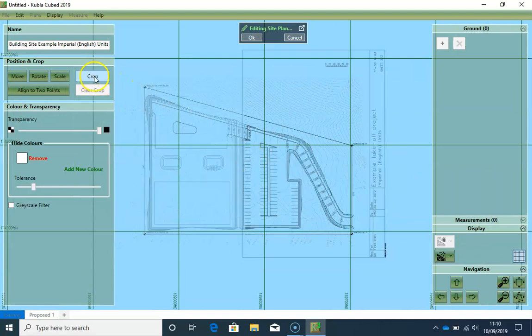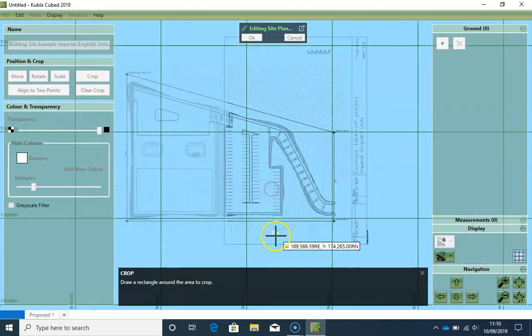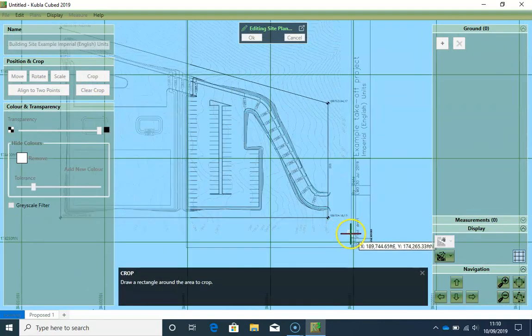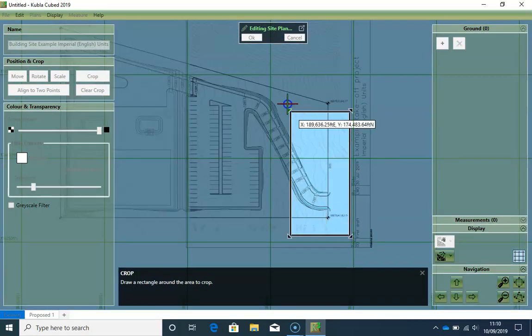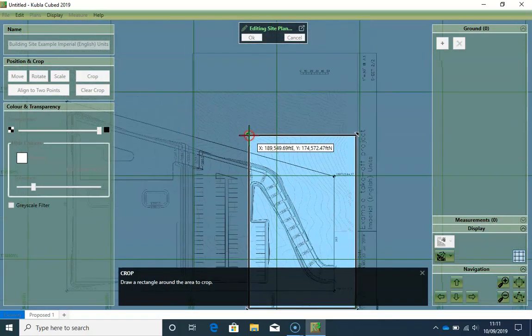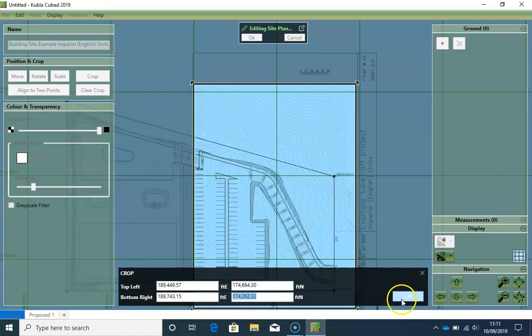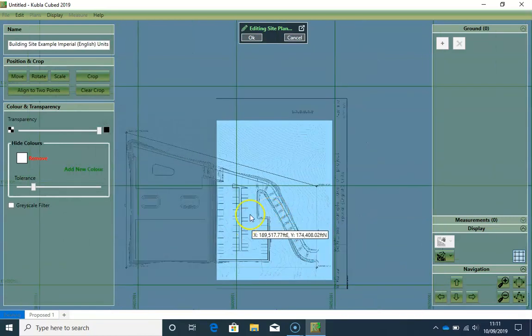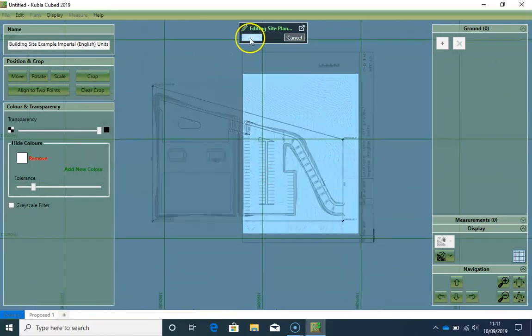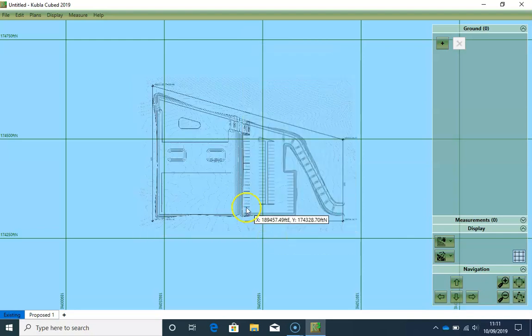So now I will crop again. So now we'll crop again the title bar and the scale bar. Now I will stop editing. Now my two plants are perfectly stitched together and geolocated as well.